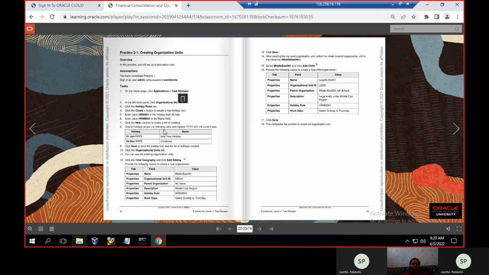Create holiday with the following values: the month, year, and date, and click on save. With the organization unit tab, you can see the estimate organization rules, and click on the total geography. Click add siblings. Provide the following values to create the new organization. These are the data which are required to fill.